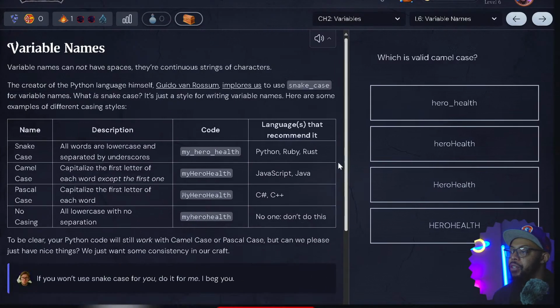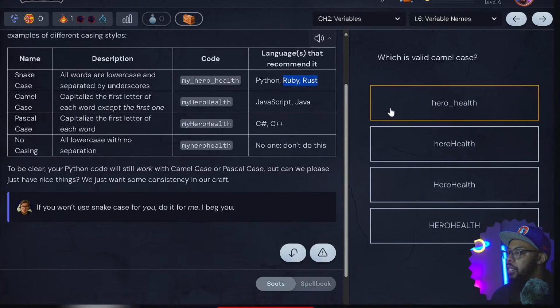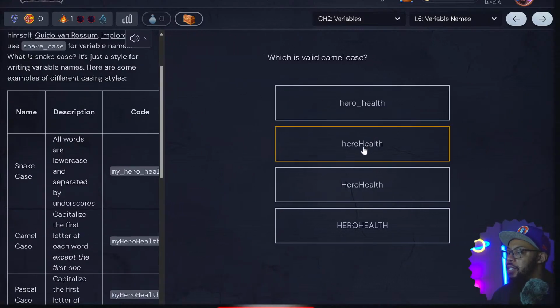But anyway, you'll normally see snake case for Python, Ruby, and Rust. I actually want to learn these two languages, but I told myself, let me learn Python, and then I might learn either Ruby, Rust, or Go. I'm still debating, but Python first. With that being said, which one is camel case? That's this one right here.